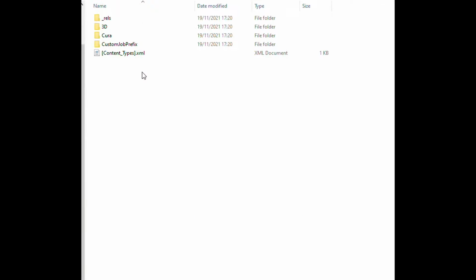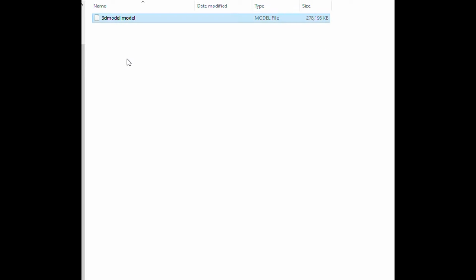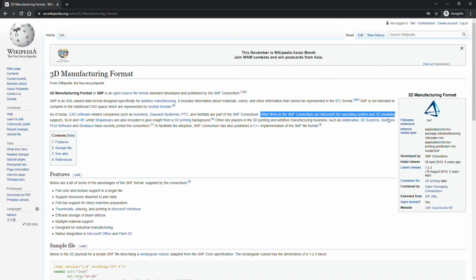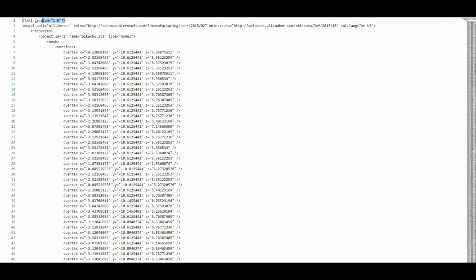Not really. Inside the zip file you'll find various folders, but the primary one is the 3D folder, which contains a 3D model.model file. This is very inventive file naming, I must say. Microsoft are involved, need I say more. I'll get onto the others in a moment. This 3D model file is human readable. In fact, it's in XML.